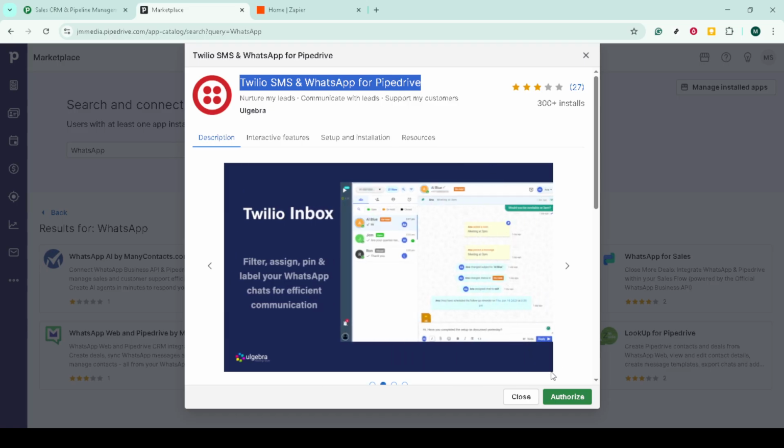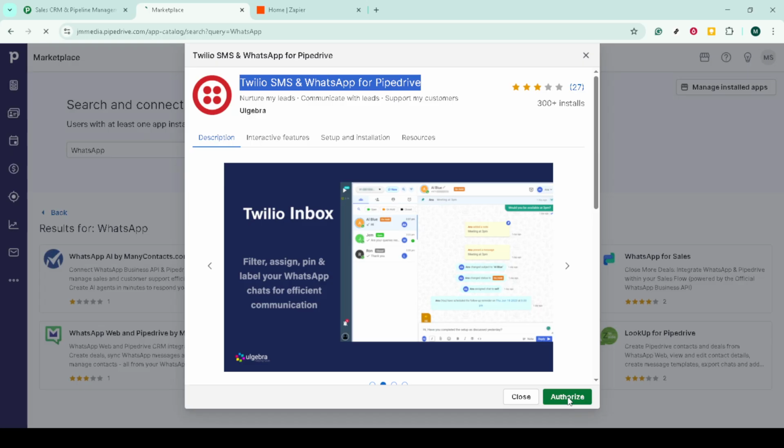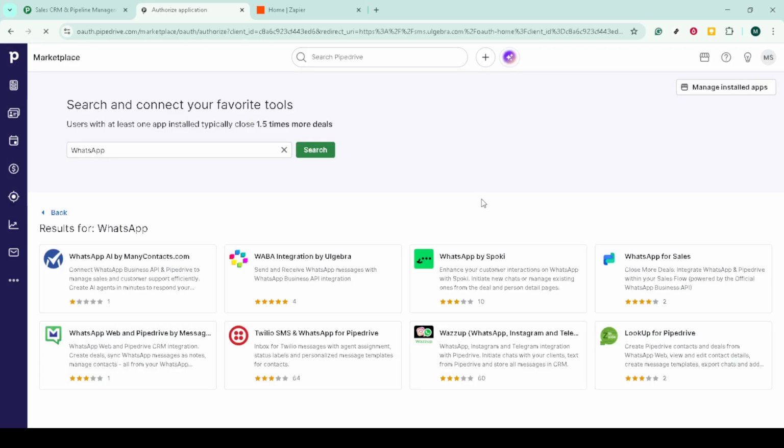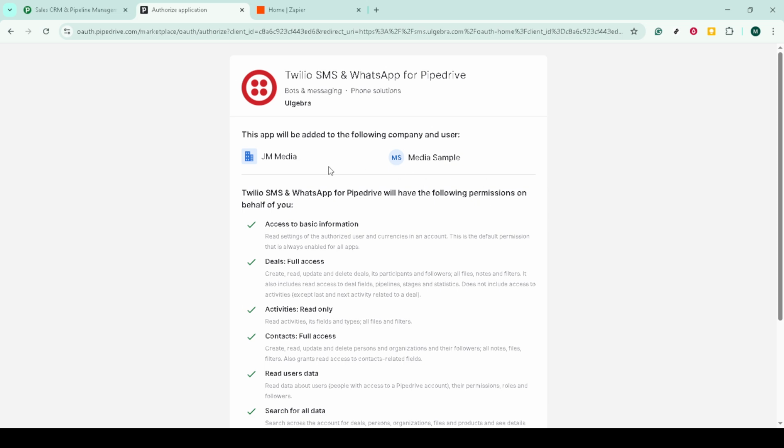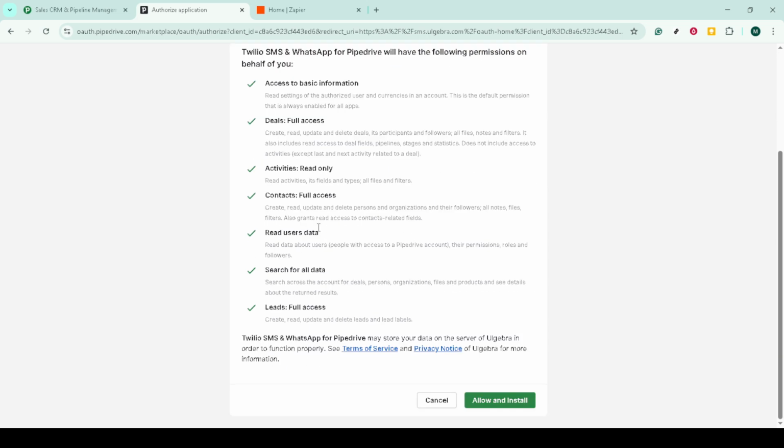When you're ready, click Authorize. This starts the secure handshake between Pipedrive and the app. You may be asked to confirm which user or company account you're installing it for. Select the appropriate user and click Next. If your company has multiple pipelines or teams, choose the context that matches where you plan to use WhatsApp the most. On the next screen, click Allow and Install.